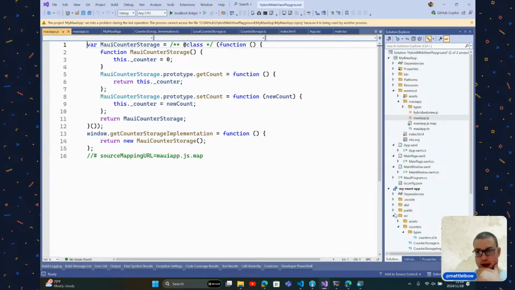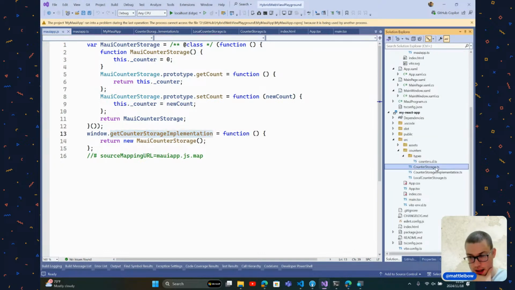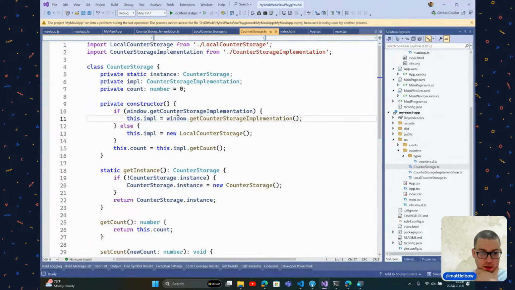Okay. So I think that is what we want. So my app's going to launch. It's going to put this here. It's going to declare this class, and it's going to set that function. Then, when the hybrid counter storage app comes here, it'll say, "Oh, if we have this variable declared, use it. Otherwise, build a local counter storage." To figure this out, we're going to add a comment.